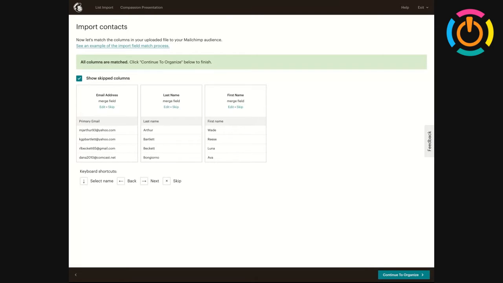By the way, those two things, try to keep them separate because it's not only for MailChimp, but if you want to use them later for other cool integrations, it's best to have them separate. But you go first name, last name, email address, it knows what those are.